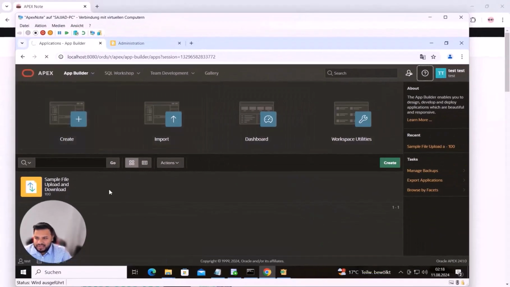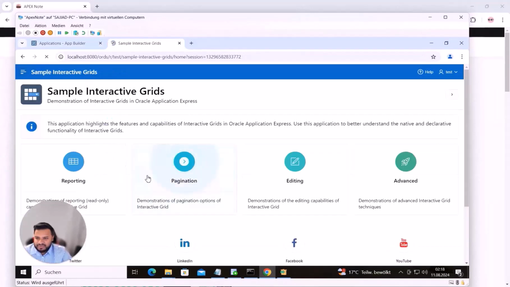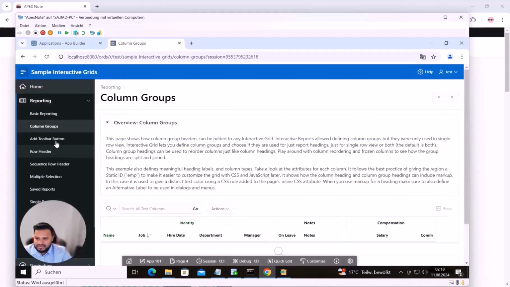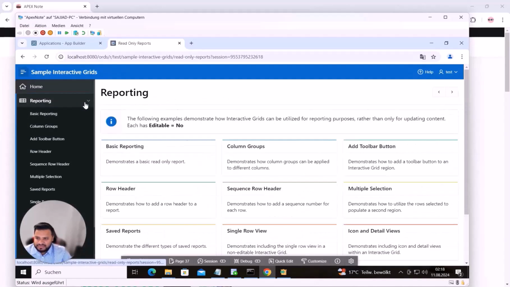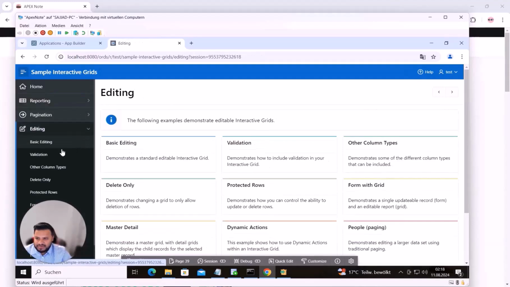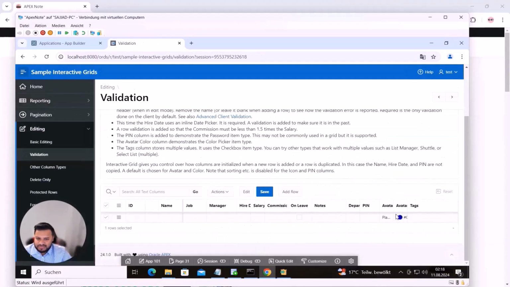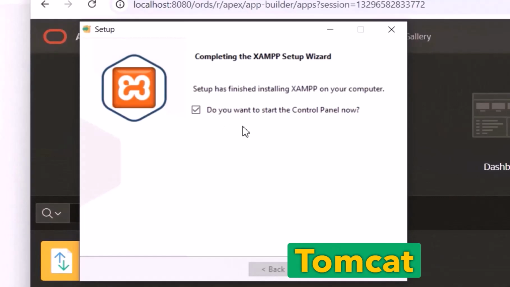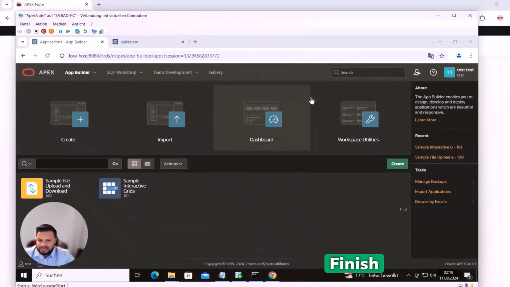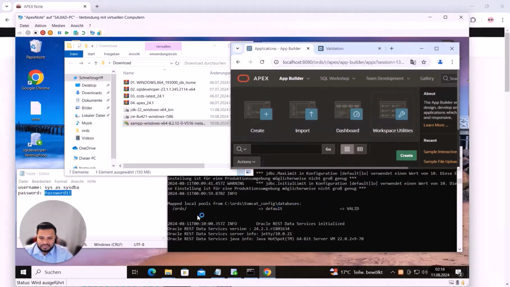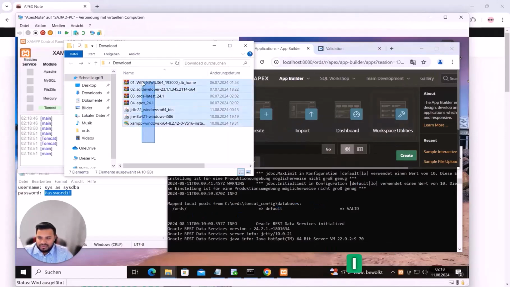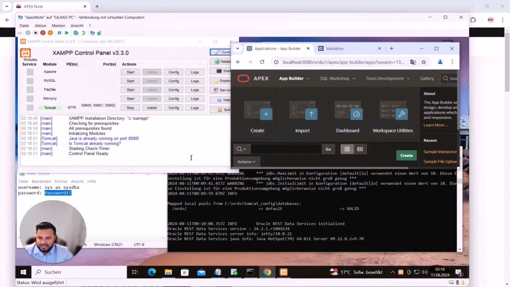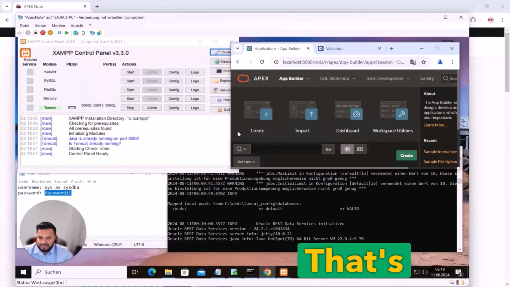So we want to check the other application. Sample interactive boot. We can test here something. We go to groups, edit and validation. Okay, both applications are working fine. And now Tomcat is also installed. We can click here on the finish button. And I also don't need this folder, so I can close this. And yeah, that's it.